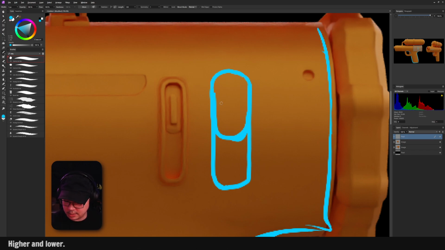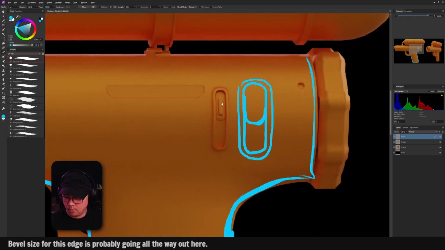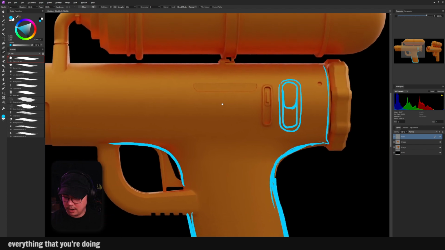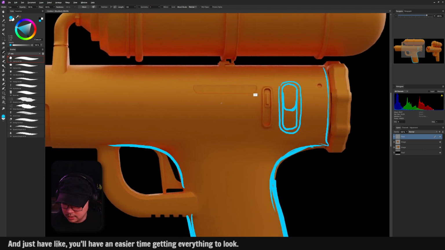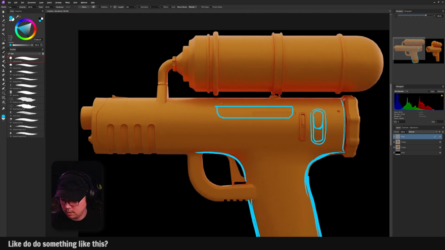And the bevel size for this edge is probably going all the way out here. And readability wise, that will look more consistent with the general look of the scale of everything that you're doing. You'll have an easier time getting everything to look more unified. Like this little insert thing here, go way bigger. Do something like this, because right now it also feels a bit shy.